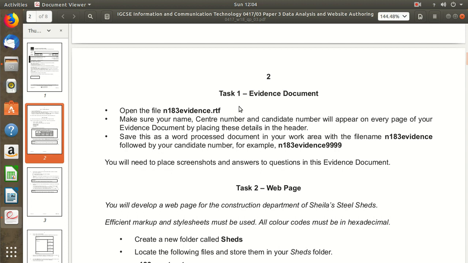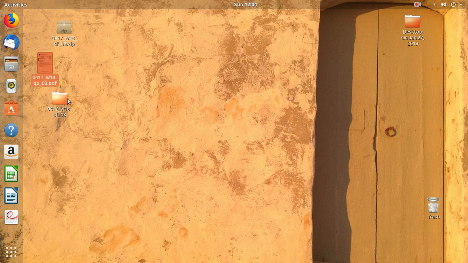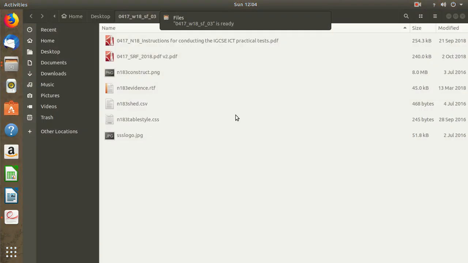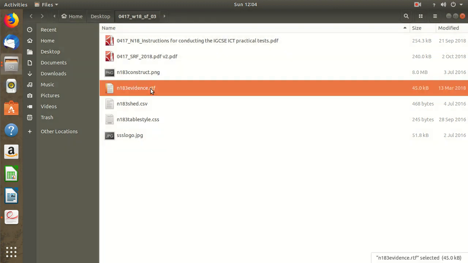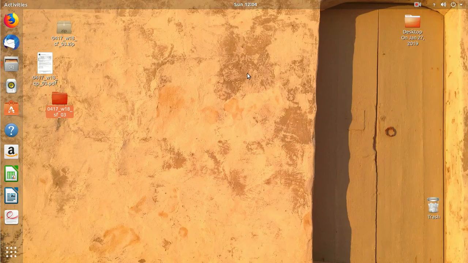Task 1, evidence document. Open the file n183evidence.rtf. Let us open. Here we have a source file. We are going to solve this question paper using open source software, which means we are not going to use any licensed software.